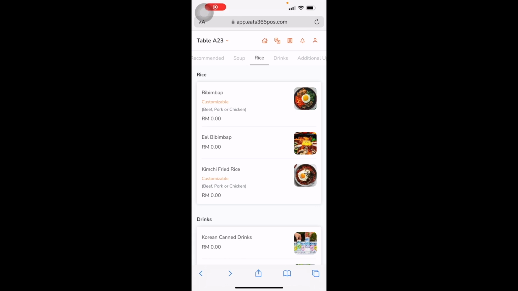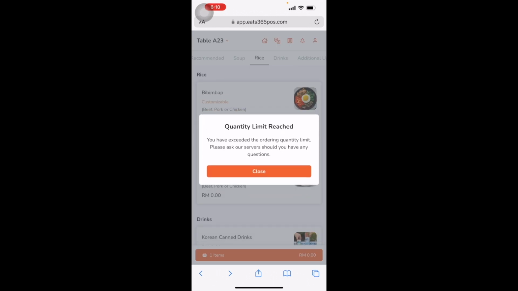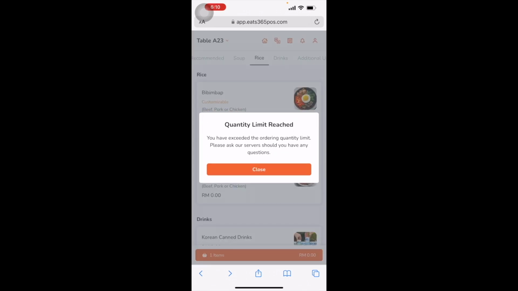Okay, remember just now we mentioned that at our table, we only have 2 packs. So according to what we said earlier, if I order 1 bibimbap, it is okay. But when I try to order more, whether it's the eel bibimbap, the normal bibimbap, or the kimchi fried rice, it won't allow me to order more. It will tell me that the order quantity limit has been reached as well.